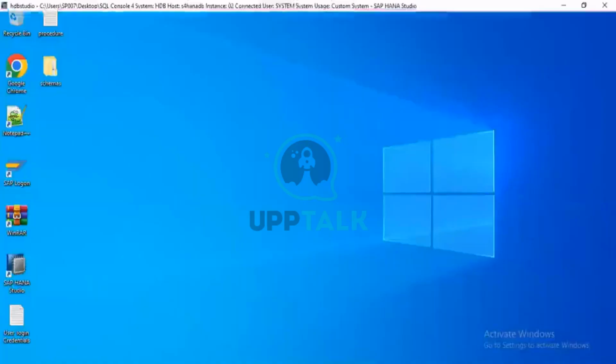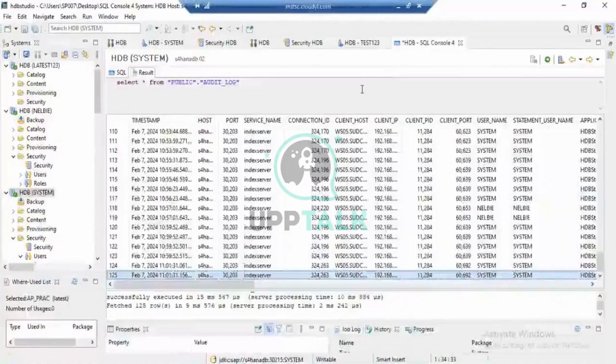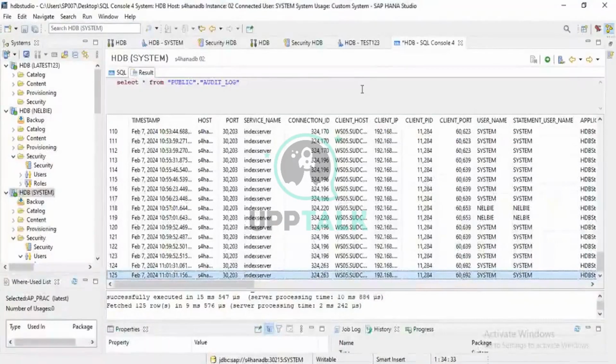You can view this audit log. This script is useful. This query, this data is useful.